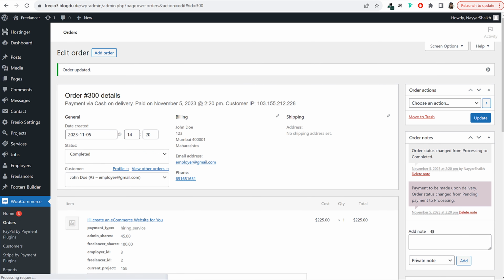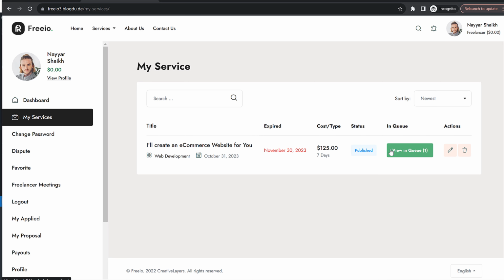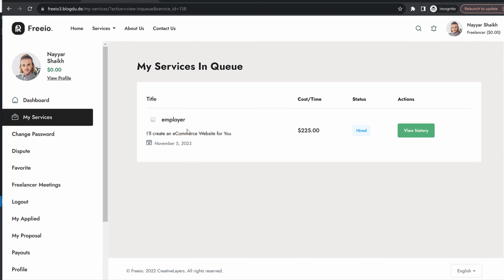Now let me go back to this freelancer's page, and let me click on, under my services, as you can see, one in queue. So somebody has now selected my service. So I'll select this view in queue, and I can see there is this employer who has selected this service and he has hired me. I can click on view history.